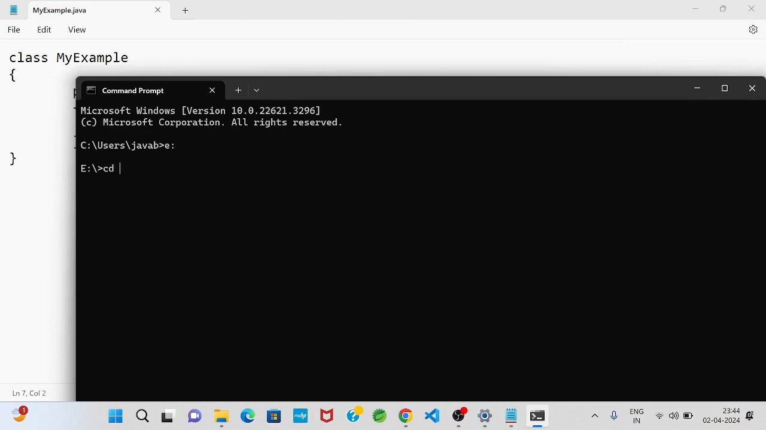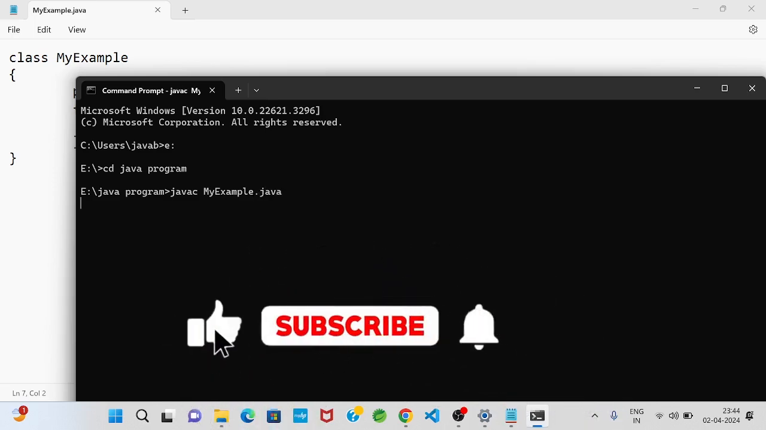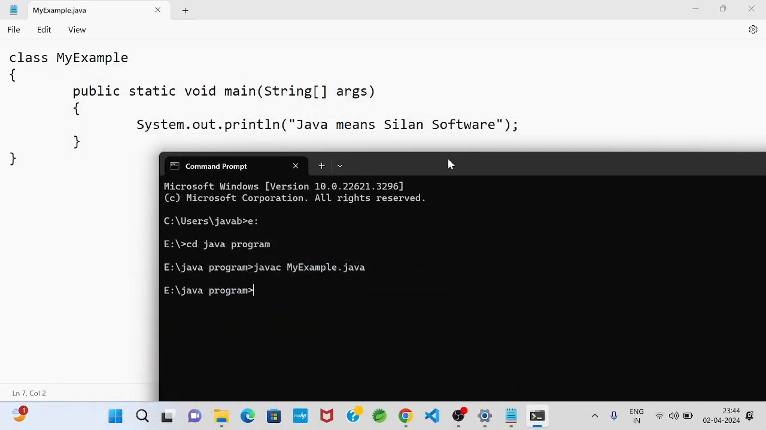I will go to A drive. I will go to the Java program folder, and I will compile: javac space file name, MyExample.java. Then compilation is successful. Then I will run java space class name. So you see, we got the output. That means whatever JDK22 software we downloaded, we installed successfully, then we wrote a simple program, then we executed it and we got the output.